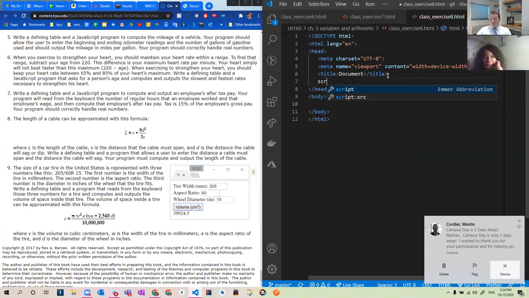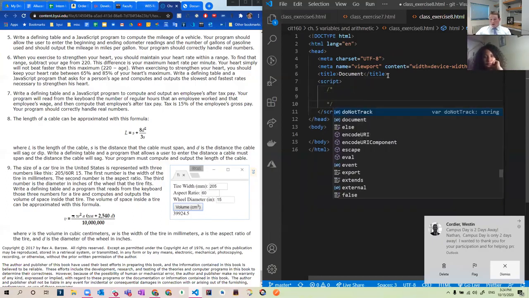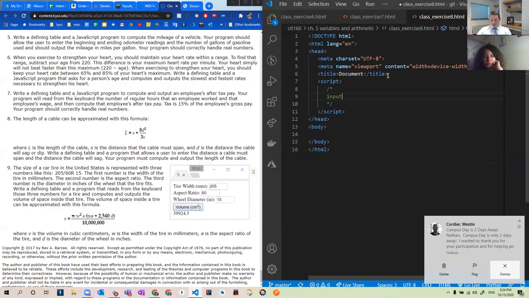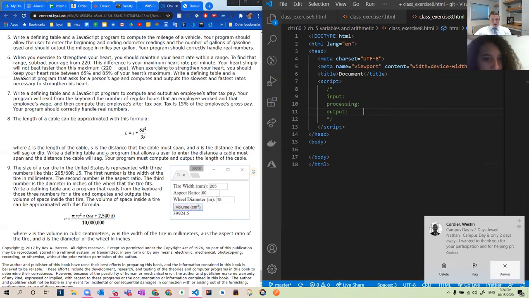Defining table. So we need a script tag to put our JavaScript code, and that includes our defining table. So we have an input, processing, and output. What is our output? Length of the cable. So right here, your program must compute and output the length of the cable. So we'll go ahead and copy this.